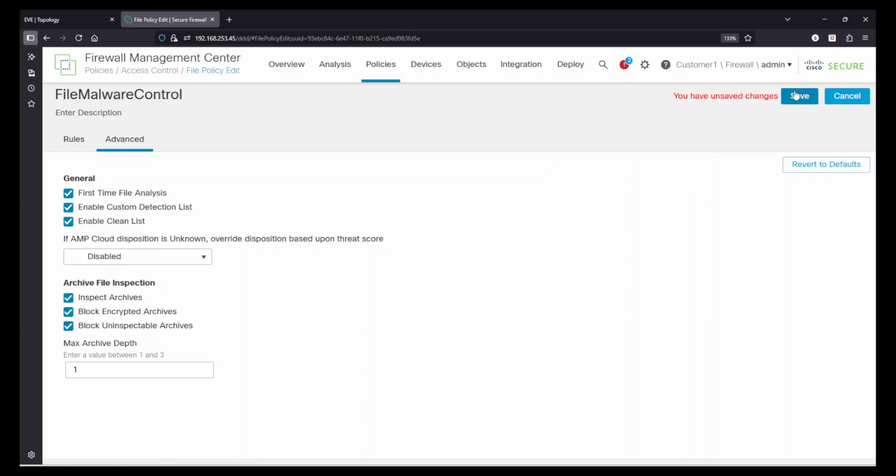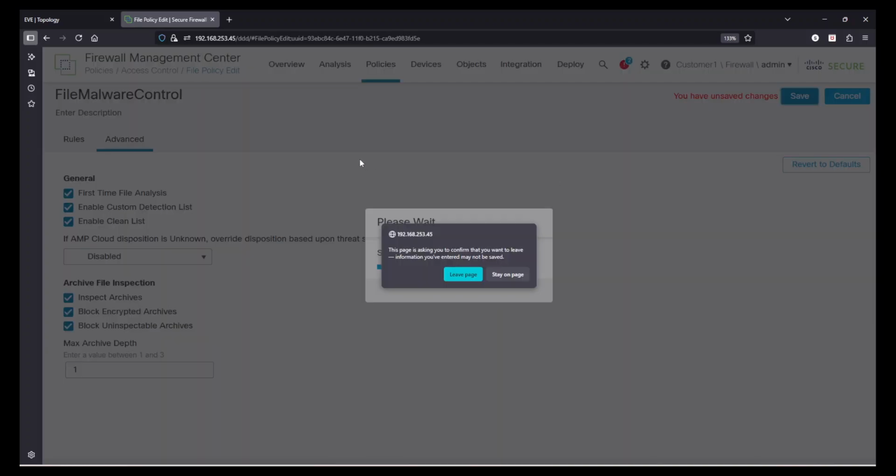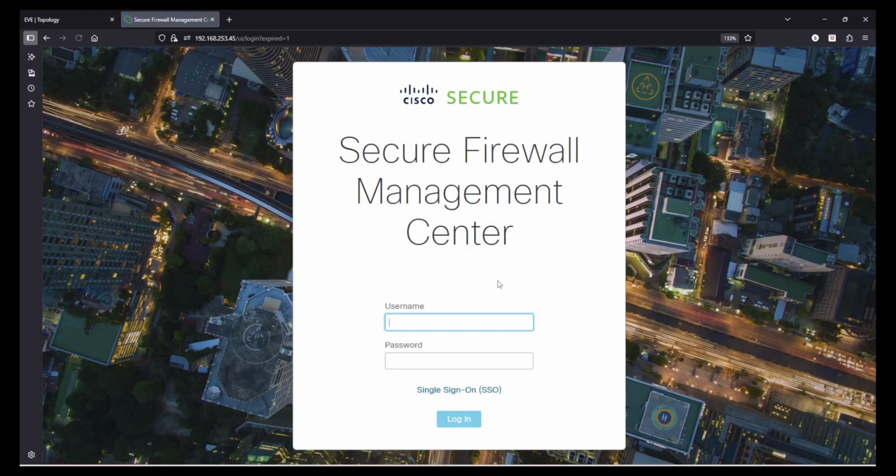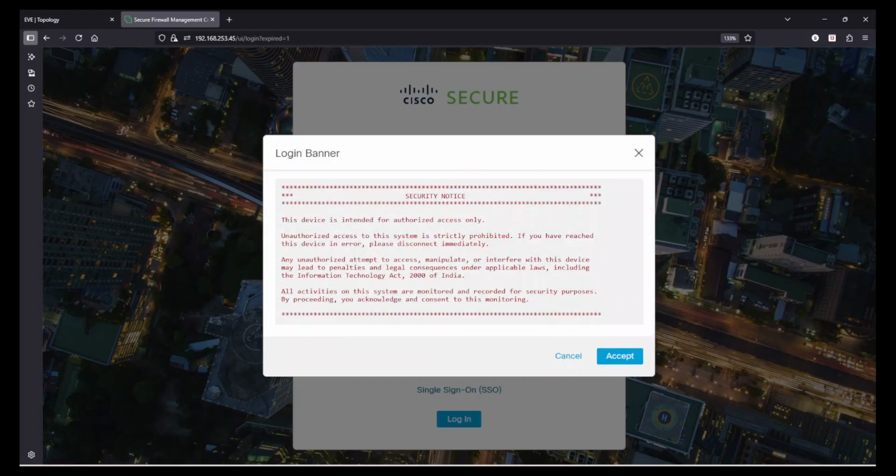Okay, let's say whatever settings we made, yes, that's fine, I just want to leave. Okay, my connection got timed out. Let me just log in.